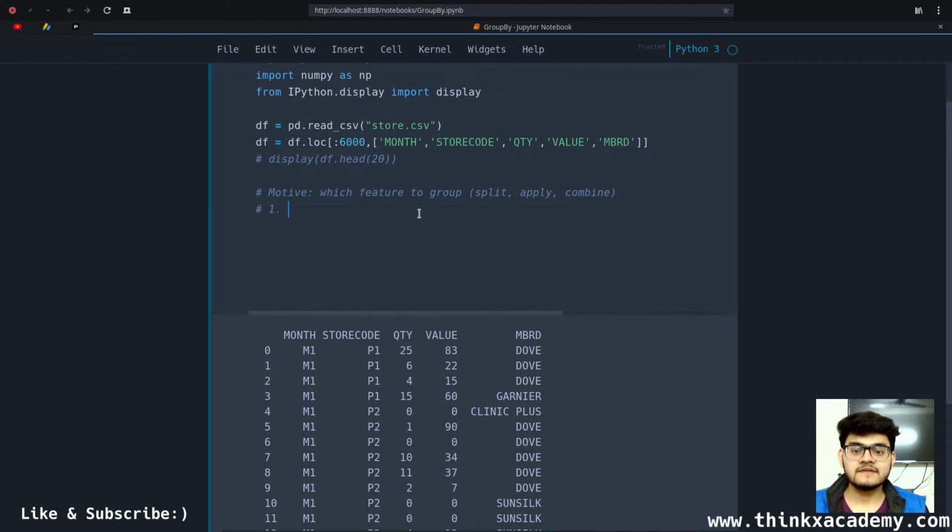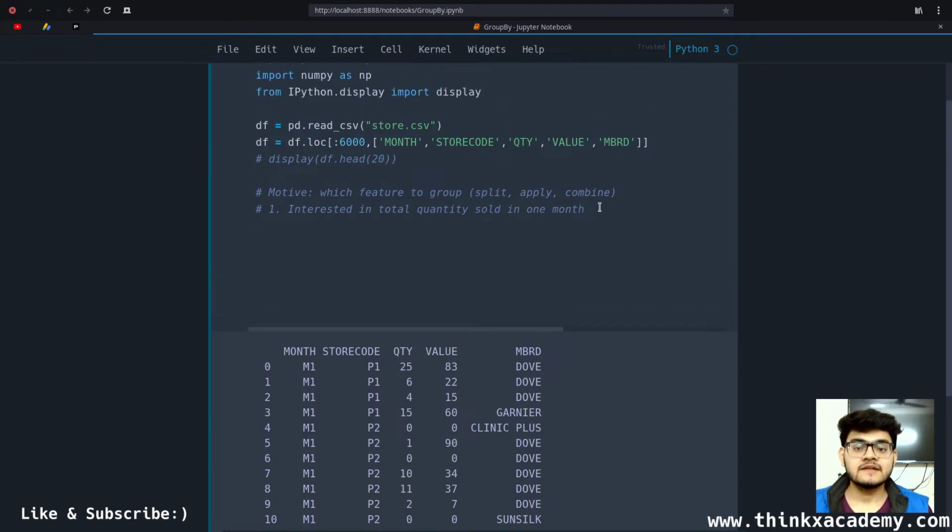The first thing is I am actually interested in the total quantity that is sold in a month, right? So in one month I want to understand what is the total quantity of items that are sold in month 1, month 2 and month 3, right? It is very important. You will see that if I want to do that, it's so much easier.